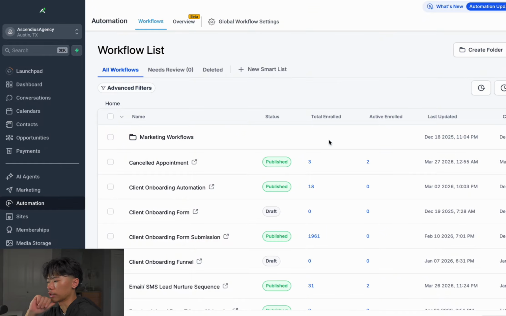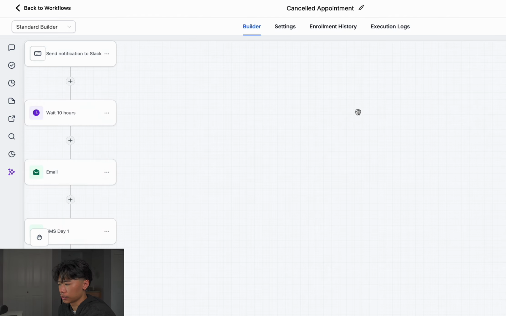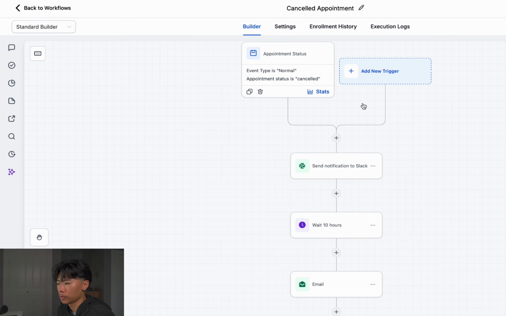So the first one is canceled appointments. I'm going to show you exactly how this is built out. If I click in here, whenever someone cancels an appointment, you want to make sure that you set an automation to follow up with them, right? Like, what was the reason why they canceled in the first place? If they cancel, there's got to be a reason. People don't cancel just to cancel, you know what I'm saying? They have to have a reason.